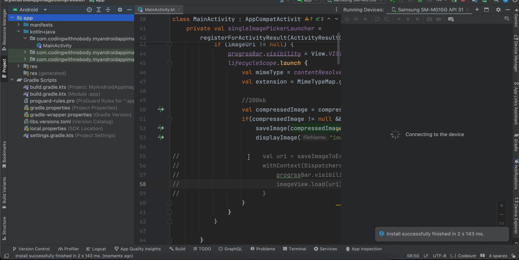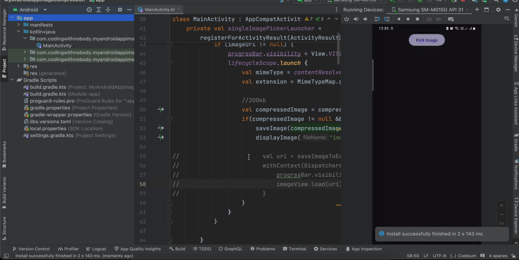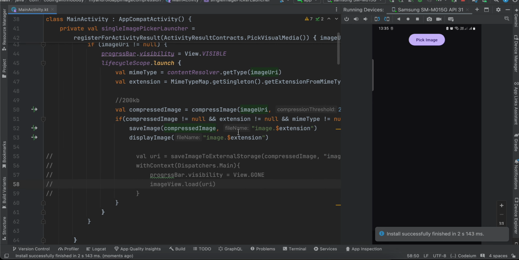The changes which I have made are, once I compress an image, I'm displaying that image inside an image view. Also I'm saving it in two places, so you can decide where you want to save it: either in internal storage, where the user can't really see the compressed image, or in external storage as well. Firstly, I will show you how it looks when you store it in internal storage.